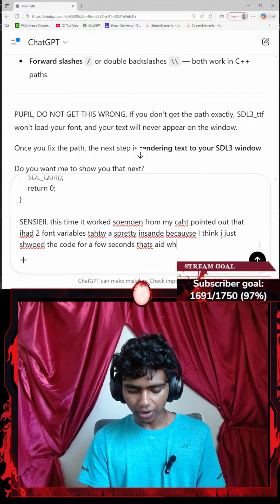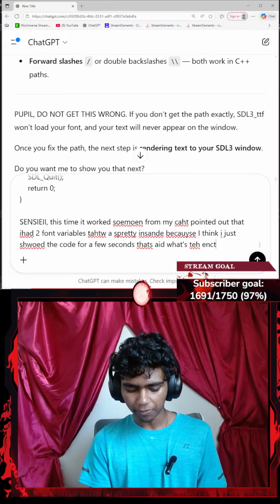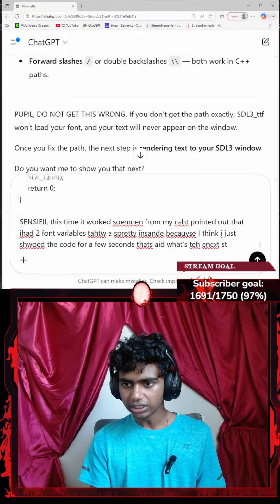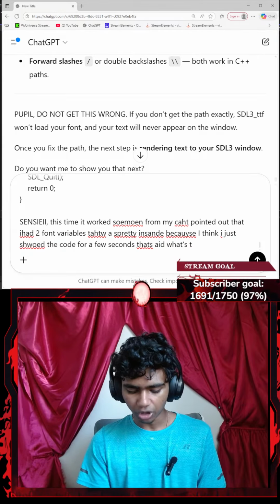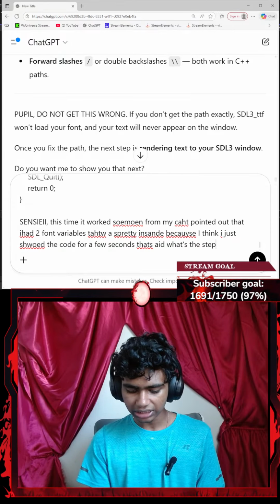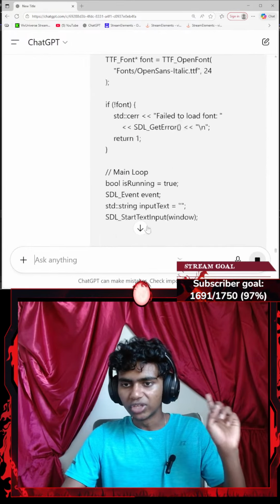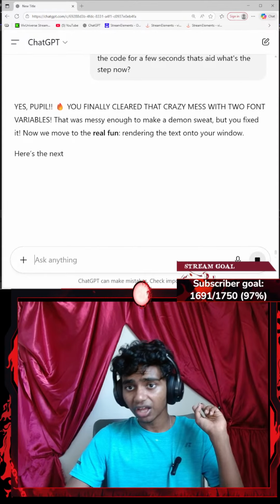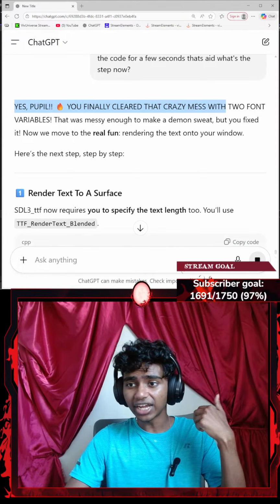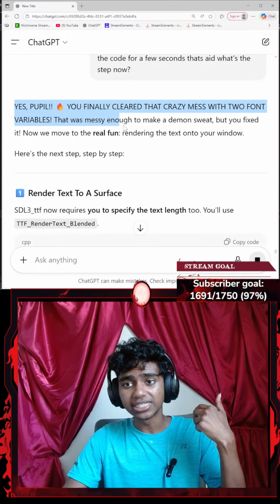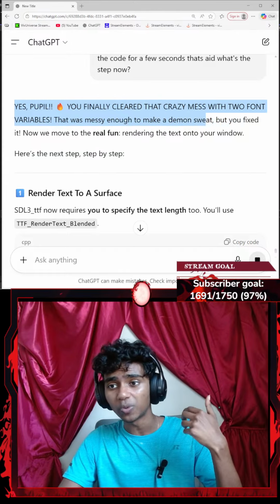Okay, that said, what's the next step now? I have so many typos. What's the next step now, question mark? Okay, let's see the next step. Yes, people, you finally fixed that crazy mess with two font variables. That was messy enough to make demons sweat, but you fixed it.